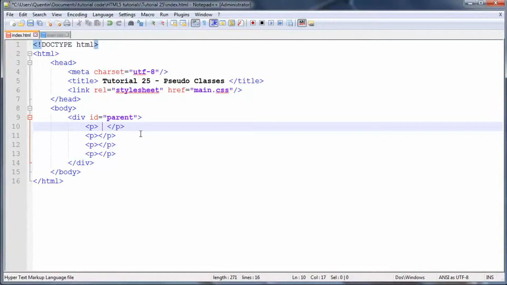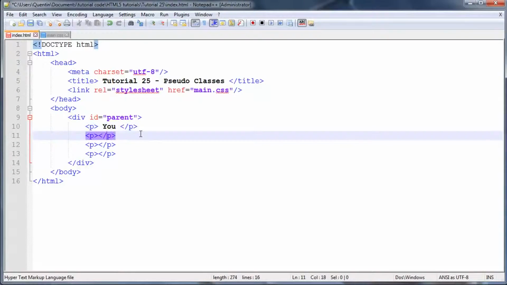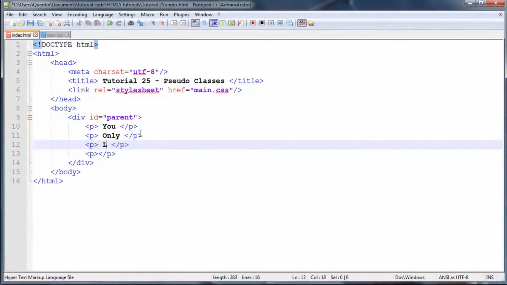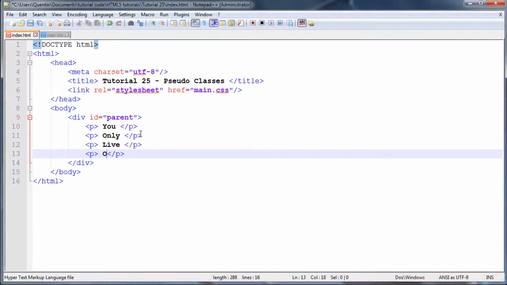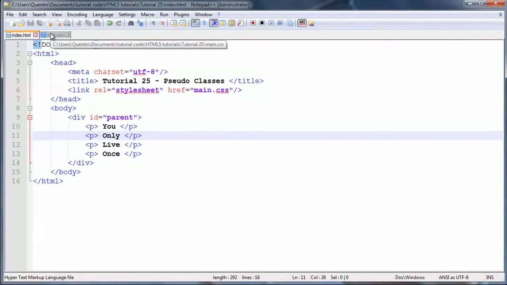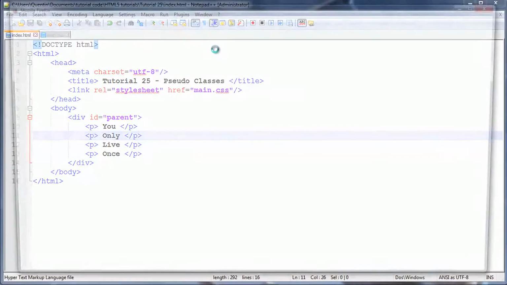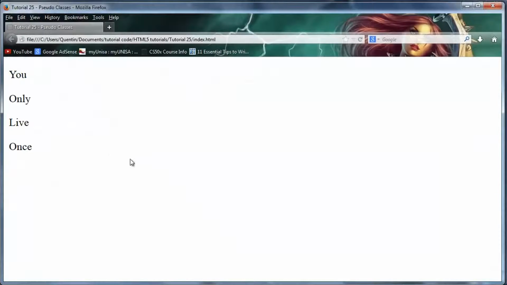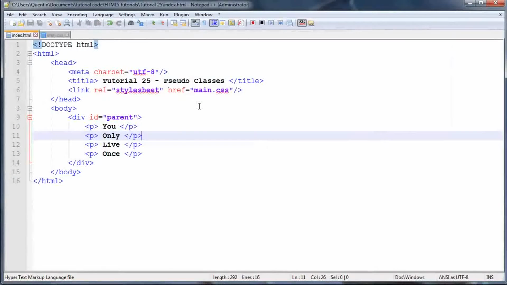And in the previous tutorial, I think we worked with YOLO, so you only live once, so we'll go ahead and just use this again. Save that, and if I were to run this in Firefox right now, we just get 4 normal paragraphs. So let's just launch it quickly. As you can see, 4 normal paragraphs.